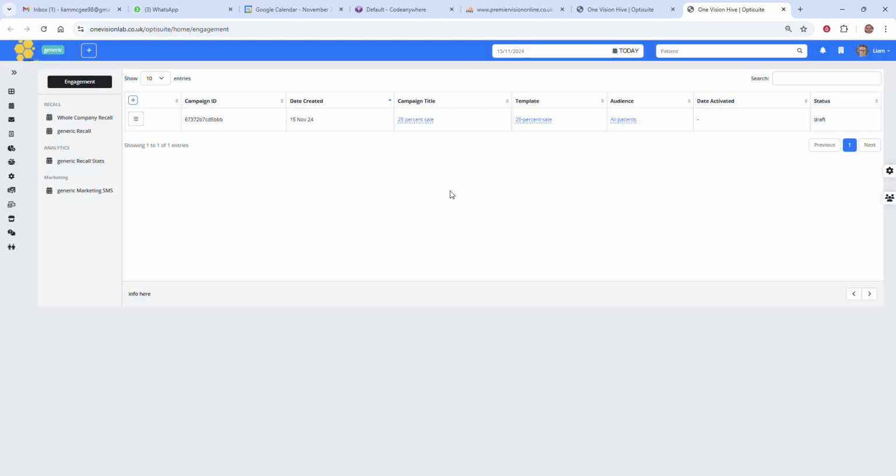Effectively now, I'll just refresh it again. We've got a campaign, we've created it on this date, we're calling it an arbitrary title. We're using the template we set up in media, and the audience is all patients. We've not activated it yet, so it's still a draft. At this point, I highly recommend you click and do test campaign. What that will do, it will send a test message to you. That's assuming your user account has a mobile phone number set up in users and settings.